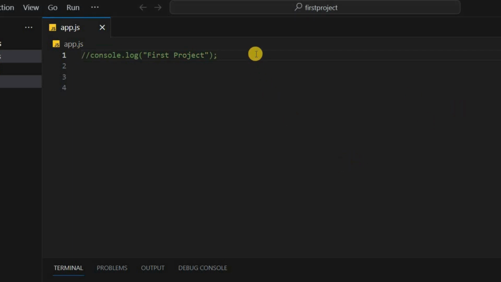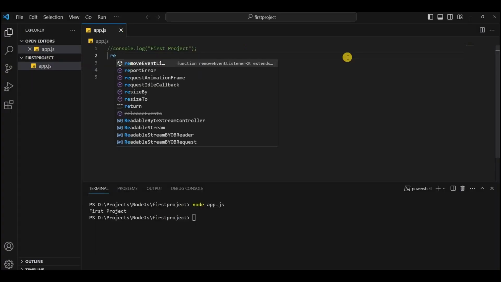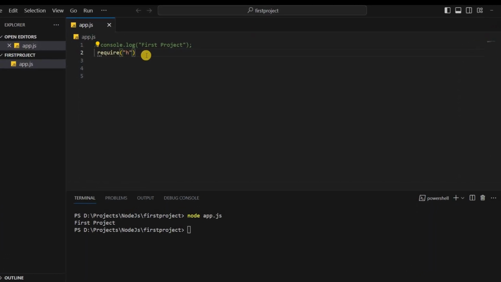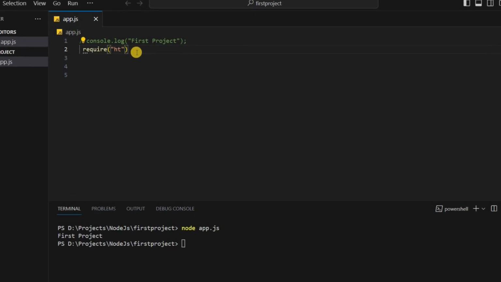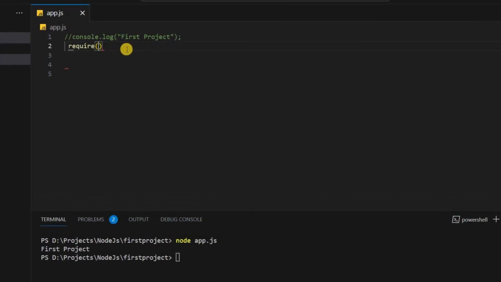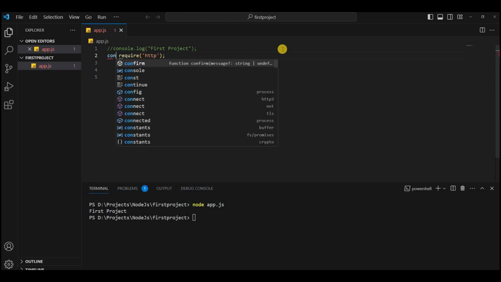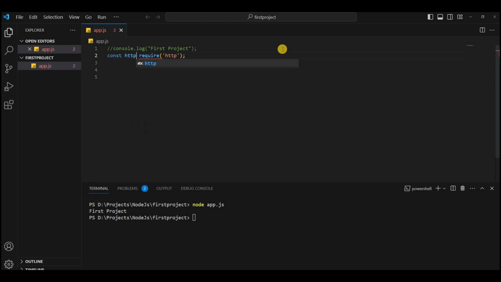This is an example of how you can comment using double slashes. The require HTTP statement allows you to include the HTTP module in your Node.js application, giving you access to powerful HTTP server and client functionality. You can assign it to a constant variable, such as HTTP.